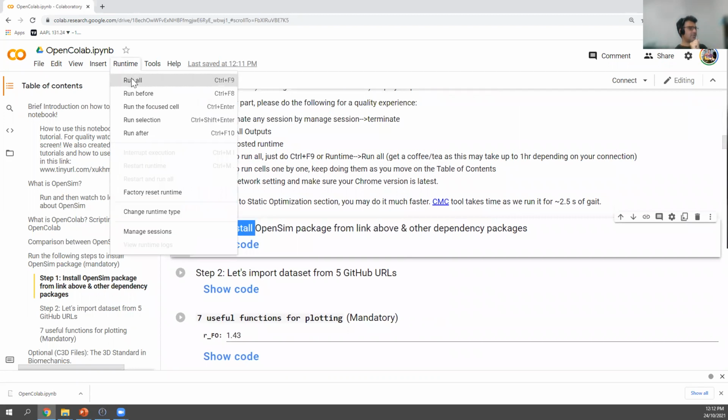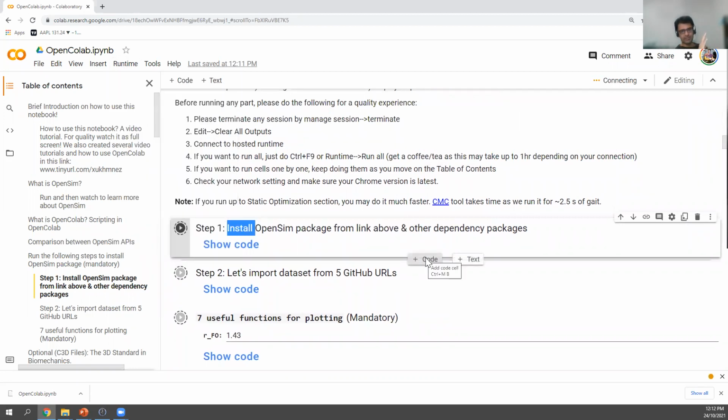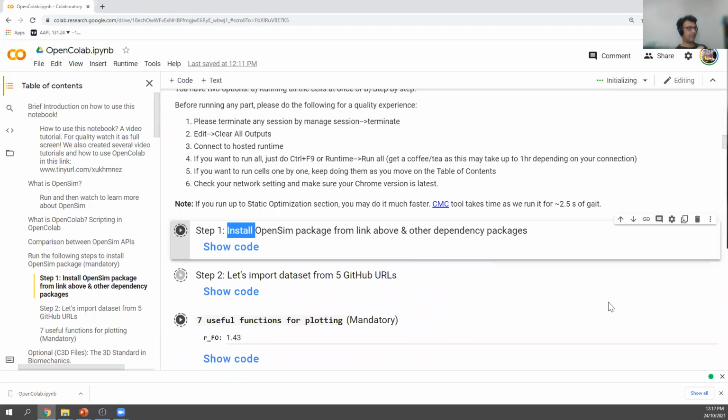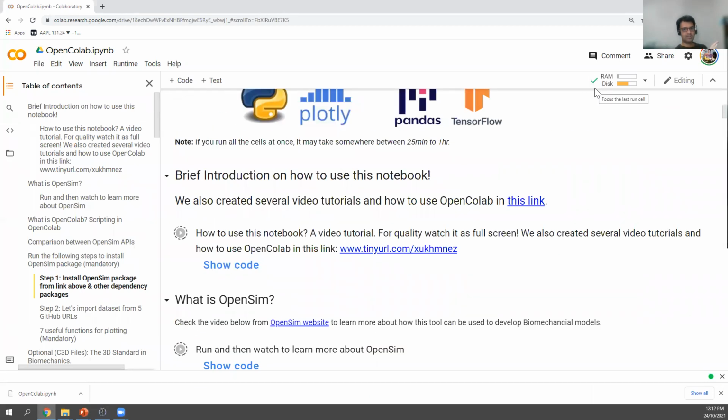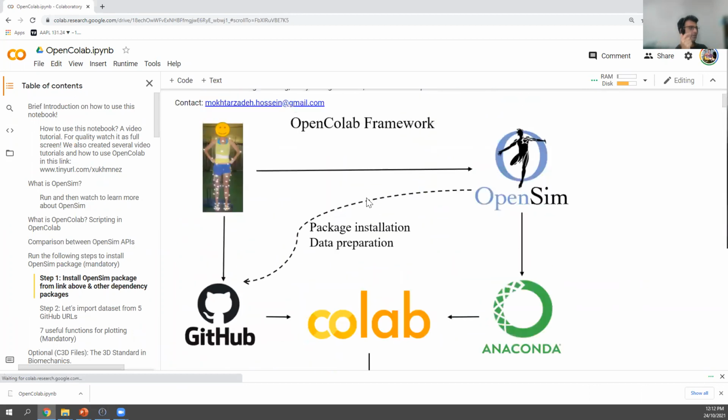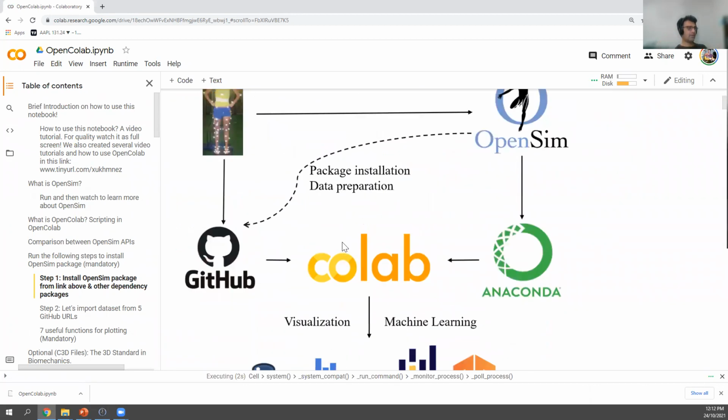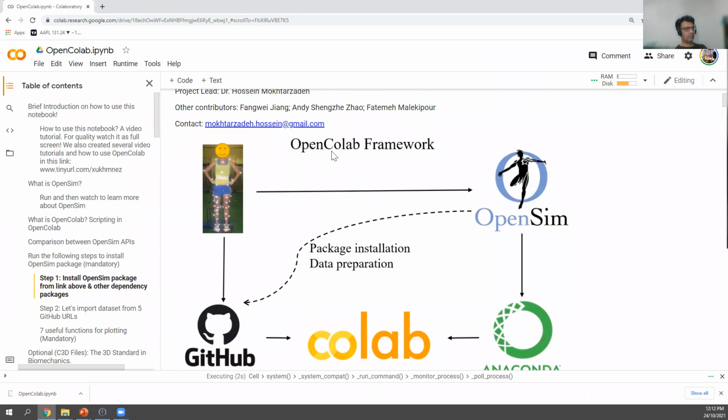For that, I'll just run all. Let it run all. You'll see, and I'll show you where things are happening. So it's initializing, connected. That's it, connected to the virtual machine. You go ahead and read what's going on. This is our OpenColab, the framework we have developed for collecting the data. Similar to what OpenSim does, OpenSim does all the workflow, the inverse problem. Even the forward one, you can do that.